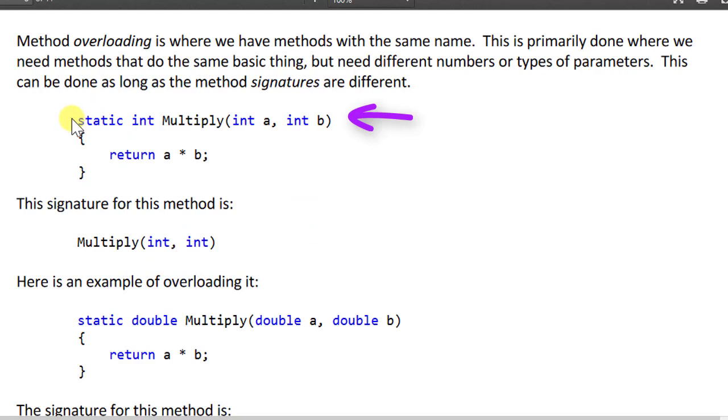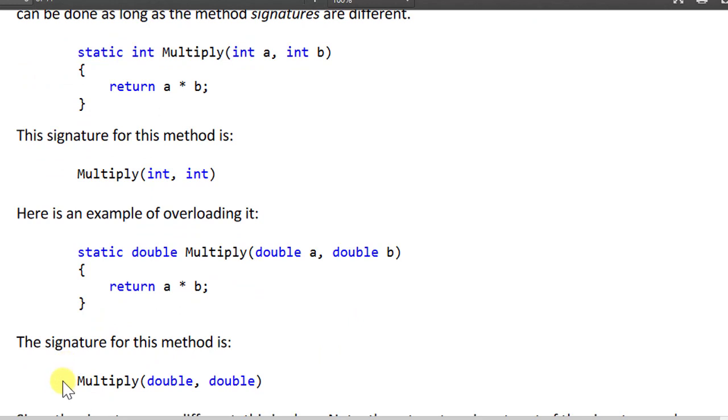All right, so the signature for this method right here is multiply int. The signature consists of the name, and then the data types of the parameters. So if we're overloading methods, we have to make sure that those methods have different signatures. Here's an example overload. Right here, multiply that returns a double and takes two doubles. The signature for that is multiply double double. That's why we can have those overloaded.